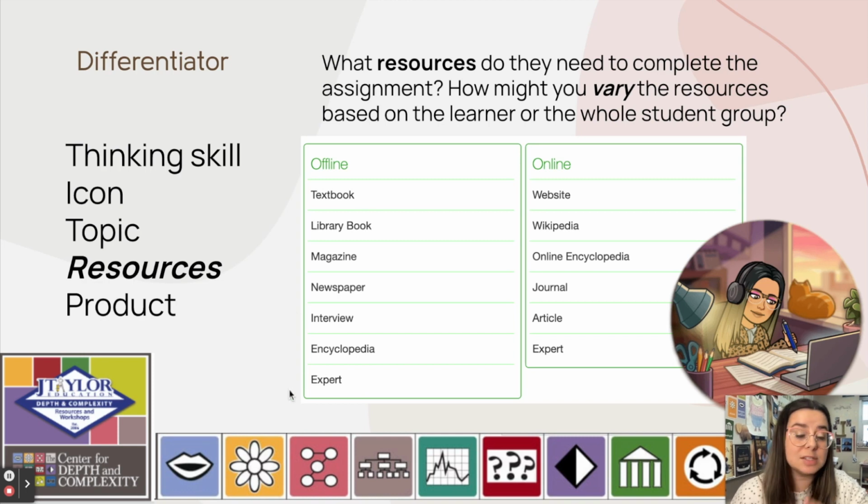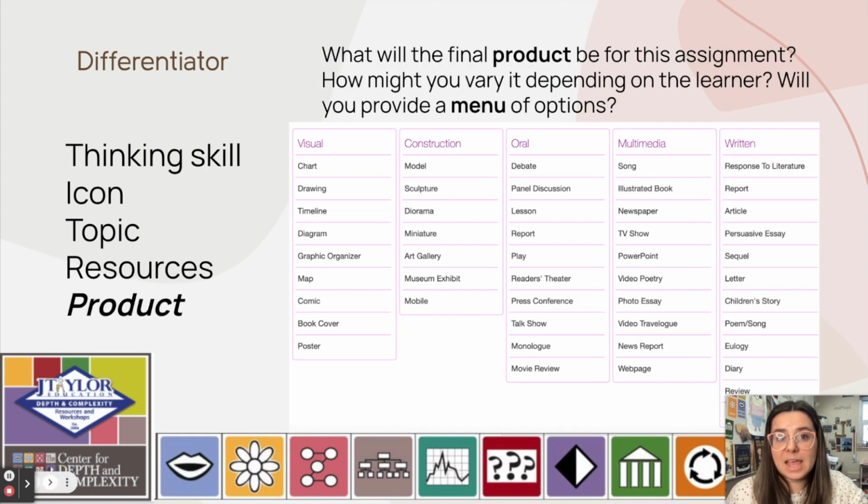So thinking about, like, is it from the textbook? Is it from a library book, a magazine, a newspaper, an interview, encyclopedia? Is it interviewing an expert, online, looking at websites? You're going to choose an online encyclopedia, a journal, an article, an expert, using databases for researching. And then what will the final product be for the assignment? How might you vary it depending on the learner?